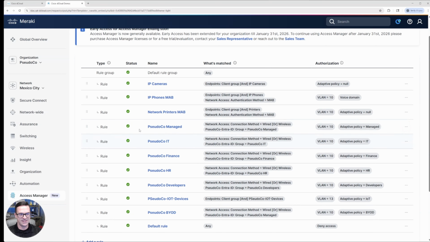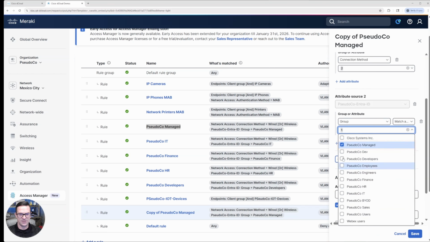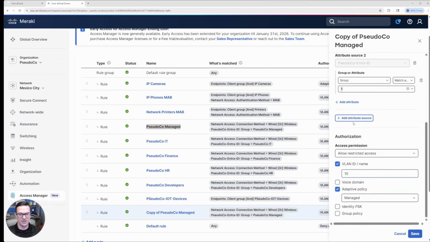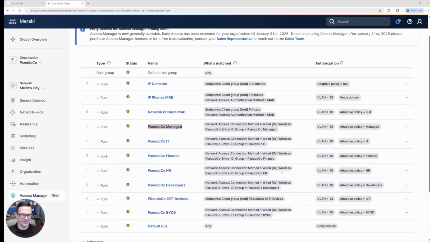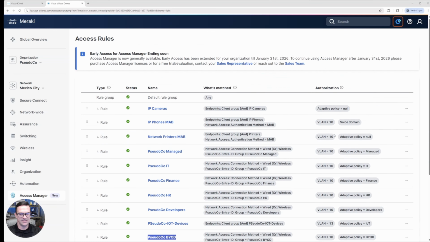So let's go ahead and take this sudoku managed rule and duplicate it. We'll change the name to sudoku BYOD, we'll enable it, and all we're going to do is uncheck sudoku managed and check BYOD, and we'll go ahead and save that. And what we should get is a new rule, sudoku BYOD, that is now on the list.